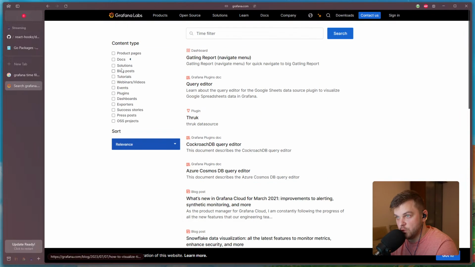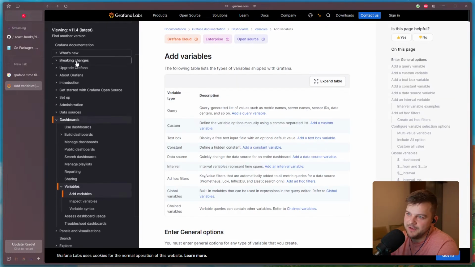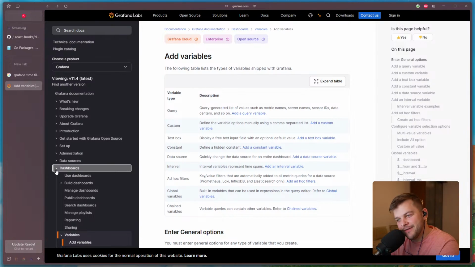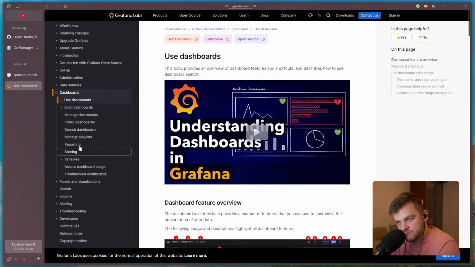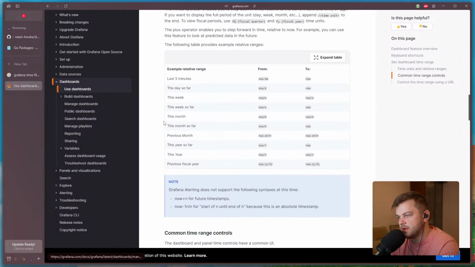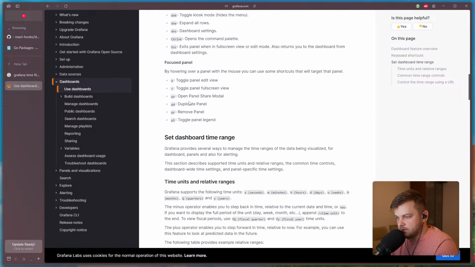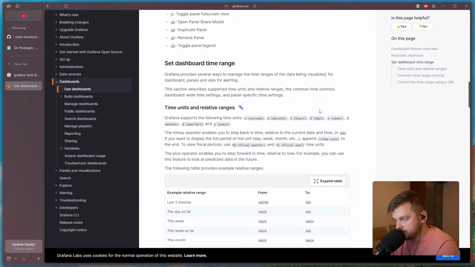Nope. I think I had to search it prior to the stream, but not on the stream. Use dashboards. Maybe it is here. Yay, here it is. So the not keyboard shortcuts, this one.